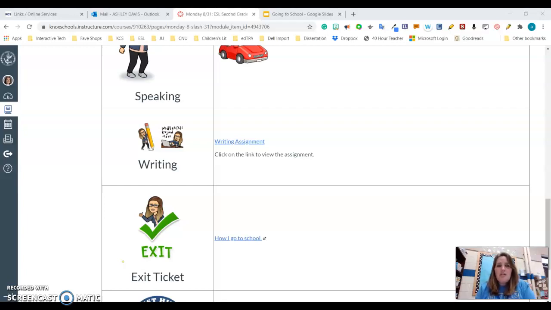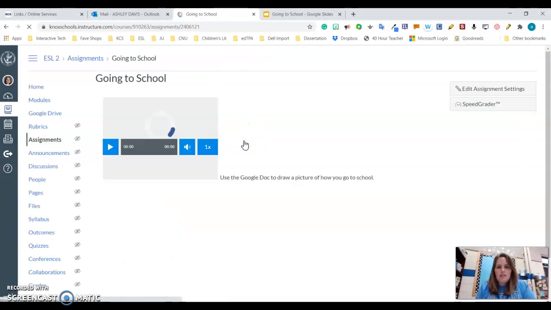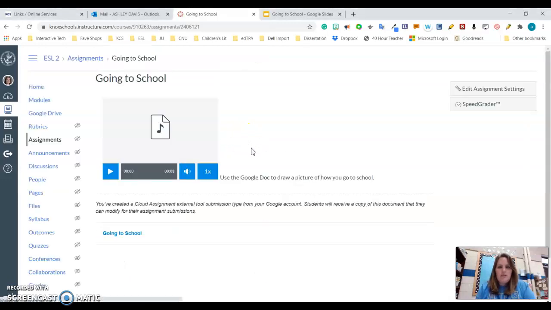Hi, I'm going to show you how to access your writing and exit ticket activities. So when you're in Canvas, you're going to come down here and it says writing assignment. You'll click on this link and it will take you to the assignment.